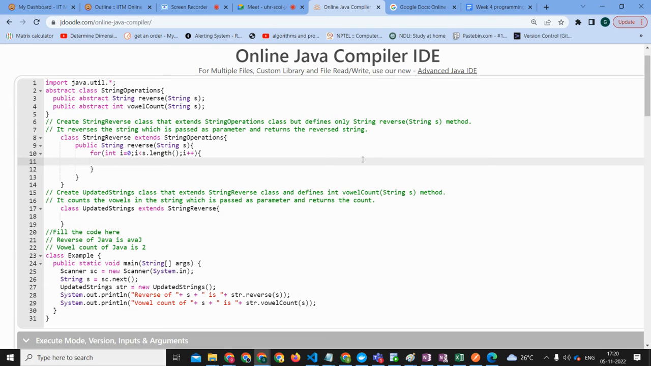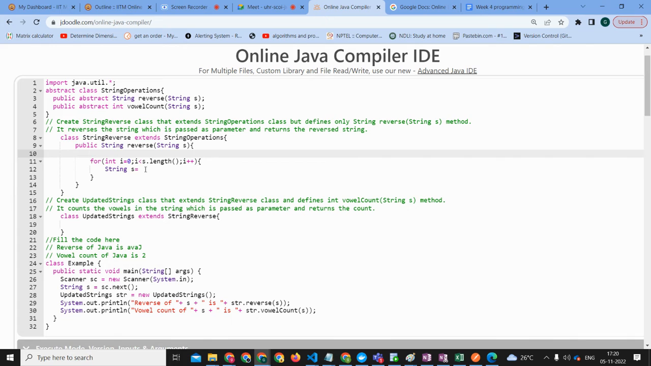String s is equal to... Let's do one thing. It should not be s, let's call it r, and let's define it as empty. For this, we'll keep on adding to it, coming from the last.